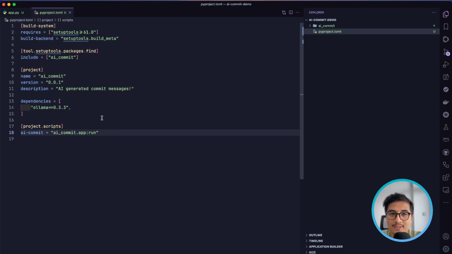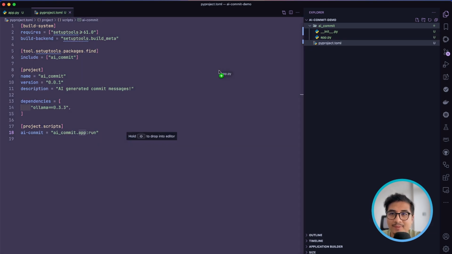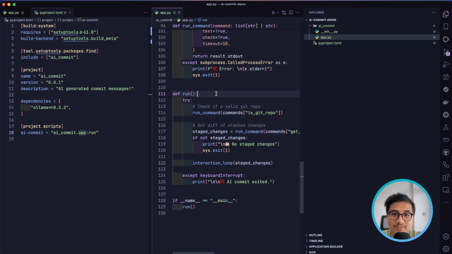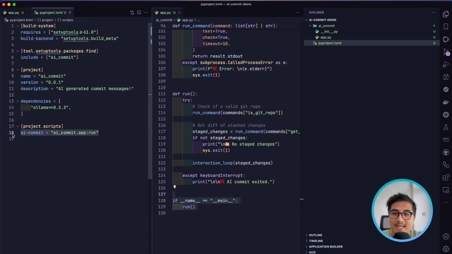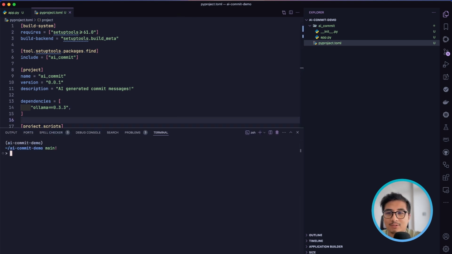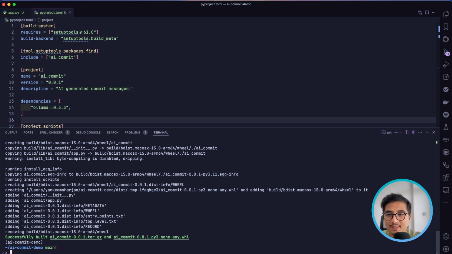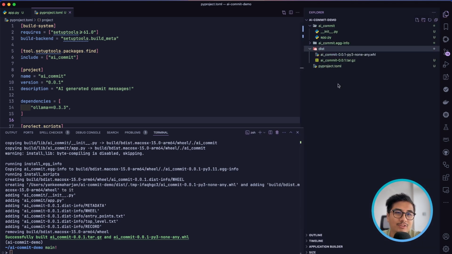And then I'm going to tell it which function to run, or where is the entry point of the application. So it says ai_commit.app:run. If we look into the ai_commit directory inside of app.py, we have the main function, which is run, which is being invoked inside of this. So this is how our final package will know how to run this application. Once that is done, I'm going to take out my command line and write python -m build. And it's going to package everything into our dist directory. If we look into the dist directory, we have this wheel file and also the zip file.